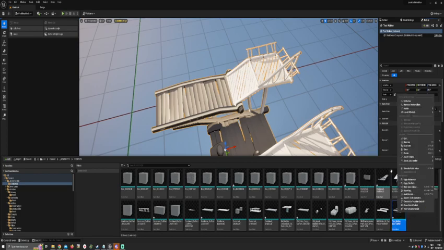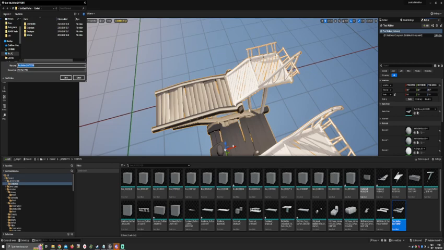Now what you're gonna do is right click on it, go to Asset Actions, and go Export. Now what this does is it exports the test walker here with the whole static mesh, and basically it's going to... wait, let me just put this in.